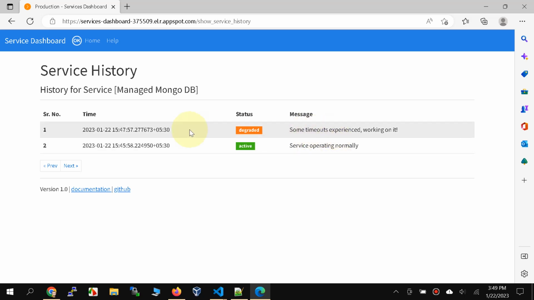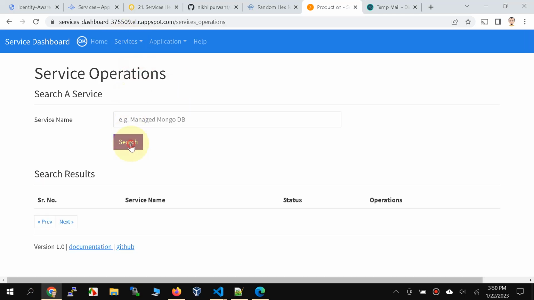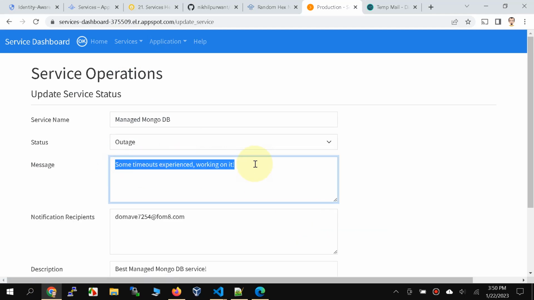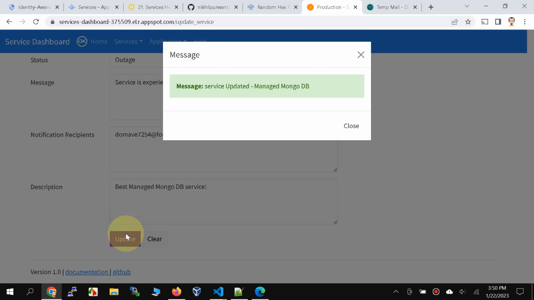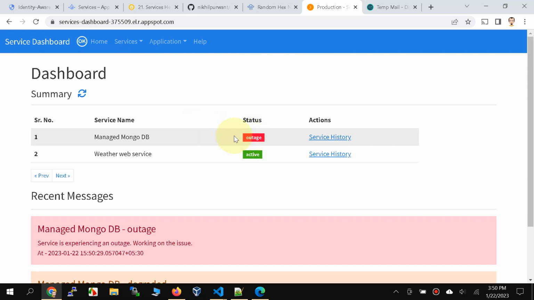Now let's say the service experiences an outage. Again, you can update that. As an administrator, go to service operations, update status. Let's go ahead and update that. Notice that it is updated. Refresh. Now notice that it shows the service status to be outage. You're also seeing the latest message here. The same will be seen by the customer.